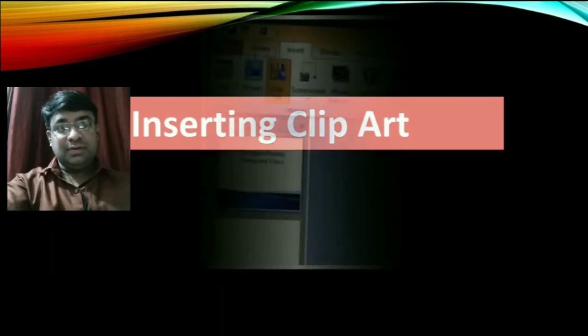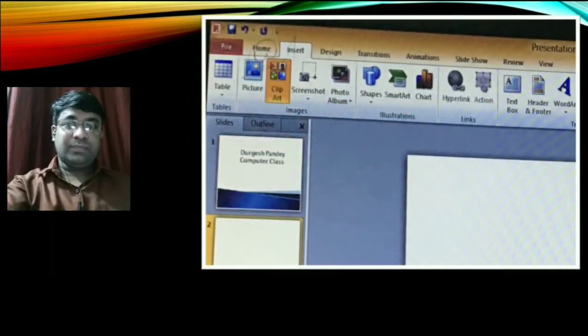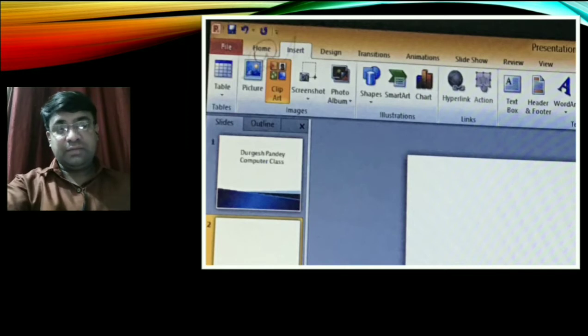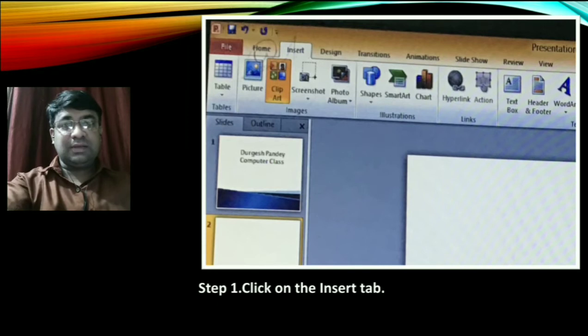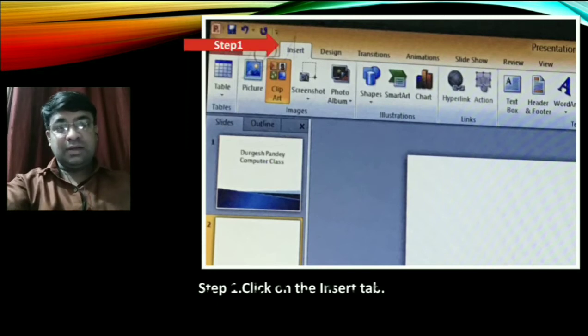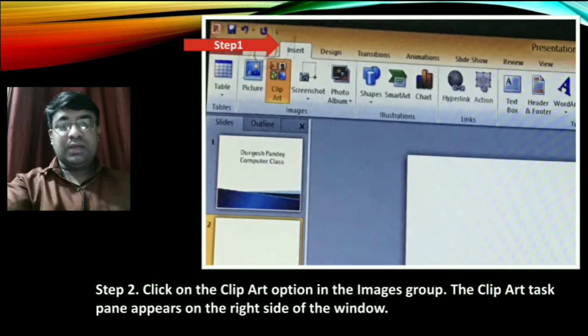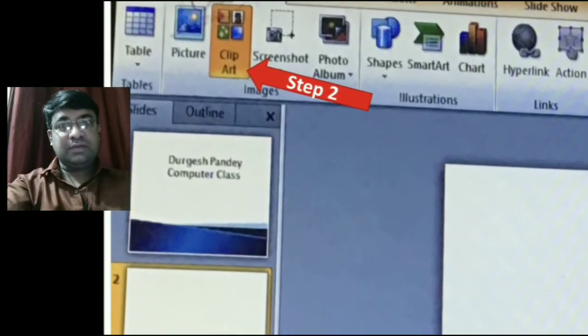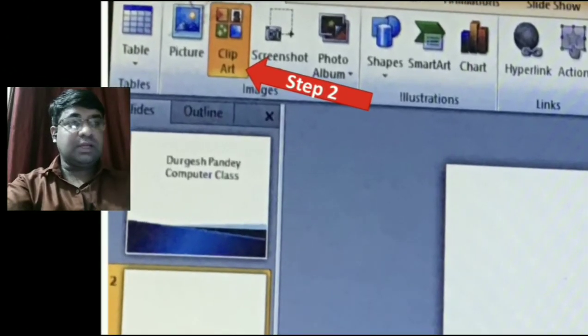So students, now we will learn how we can insert clip art. So clip art is a collection of images provided in the clip art gallery of Microsoft Office. To insert a clip art, first you have to open the slide in which you want to add a clip art and follow the given steps. First step is click on the insert tab. Okay. Now second step is click on the clip art option in the images group. Okay. You can see that in the diagram. You have to click on the clip art option.